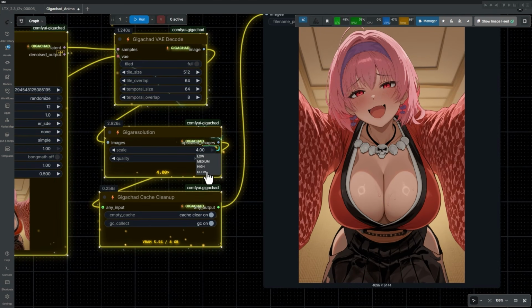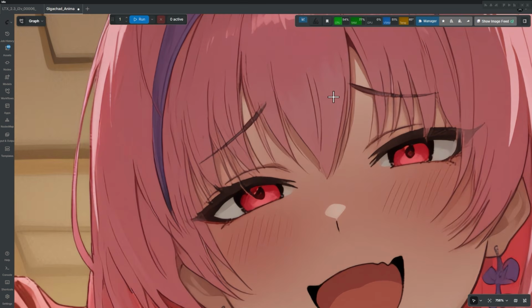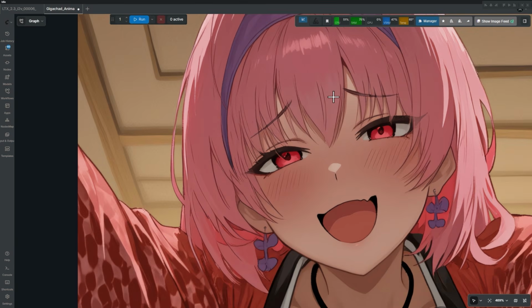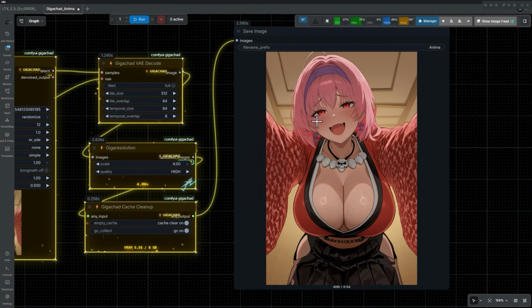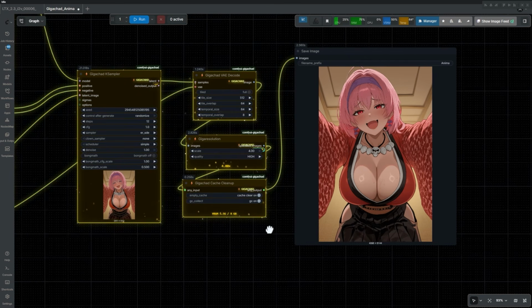I usually do not use the ultra setting. I like high. Just overall, it gives pretty crisp details. That's as crisp as I want it. You could use the Seed VR if you wanted to upscale, or Topaz if you wanted to as well. But I find that this is actually the best way.